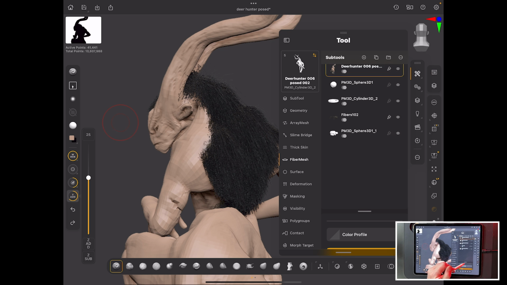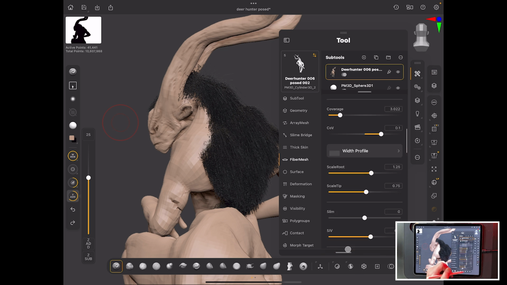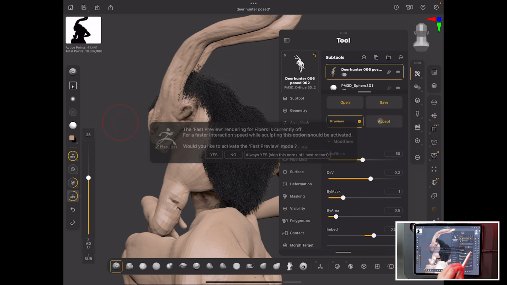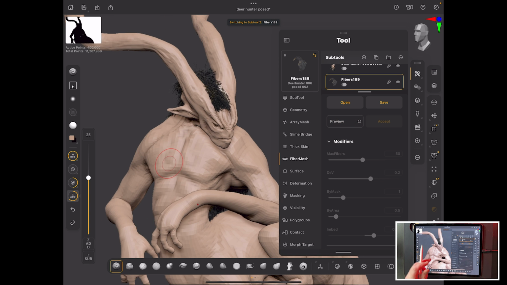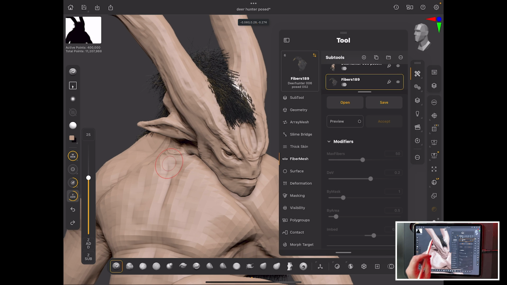So we'll go all the way back up to the top. And we'll have a look at accepting it and see what we get. The fast preview for sliders is currently off, so it's obviously better if you have that on, so say yes. And then there we go, and there is our crazy fur or hair for this guy.